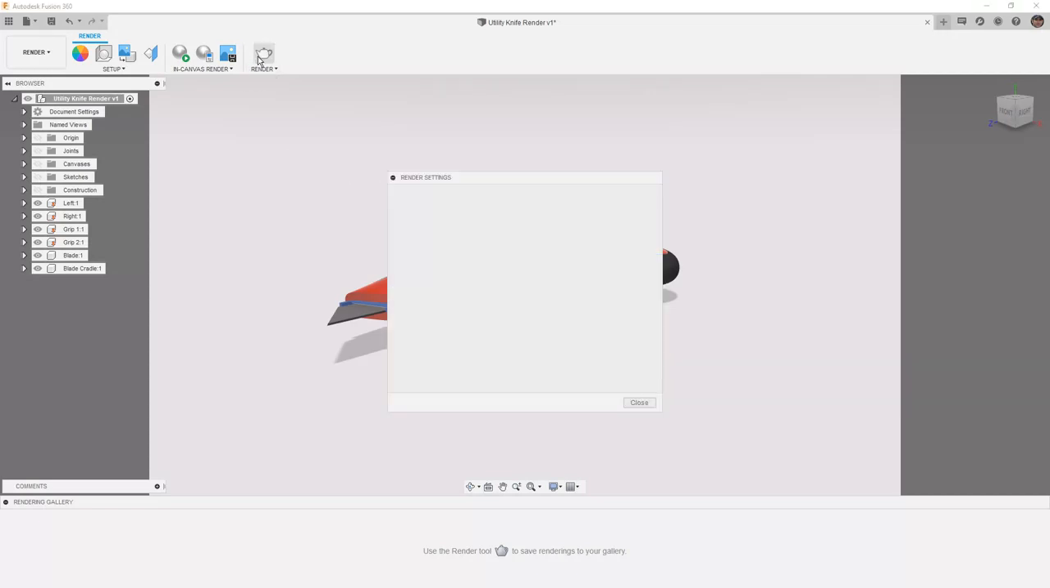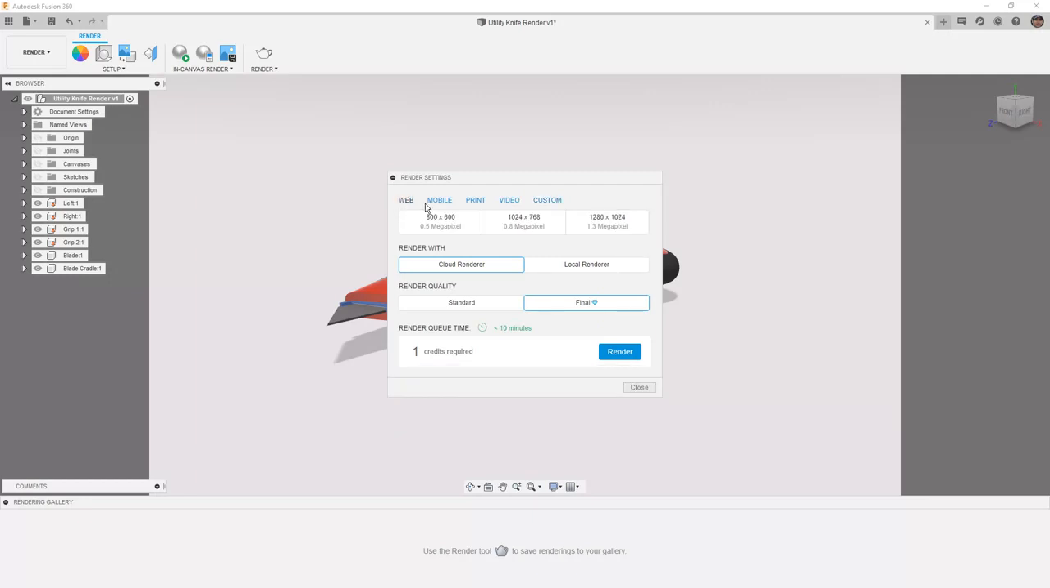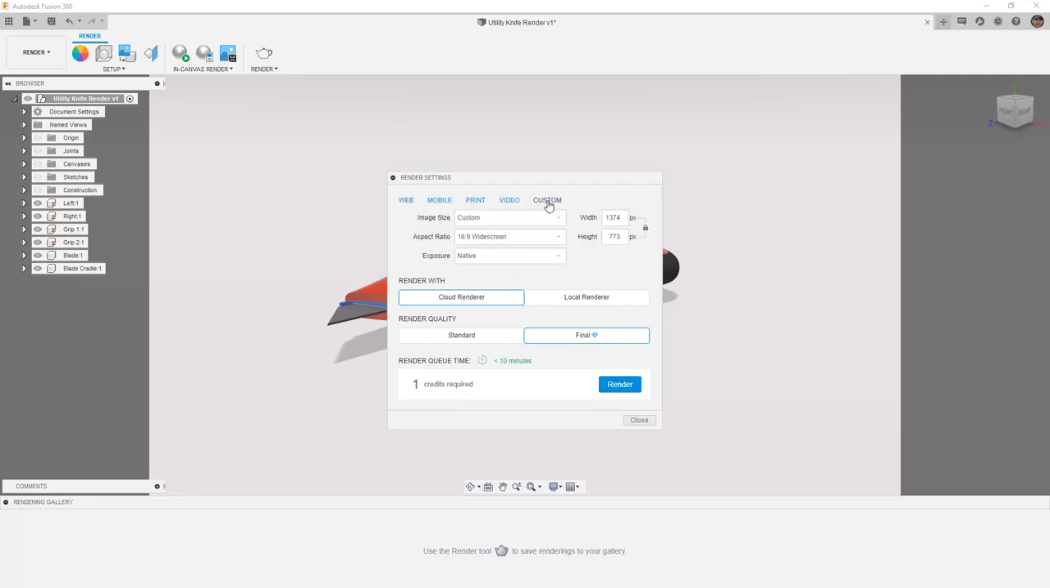Lastly, we can take a look at the render options. We have several different predefined sizes that we can use, or we can go to a custom size and determine what the size of our image is going to be. For example, we're using 1920 by 1080 as a 16:9 widescreen aspect ratio.